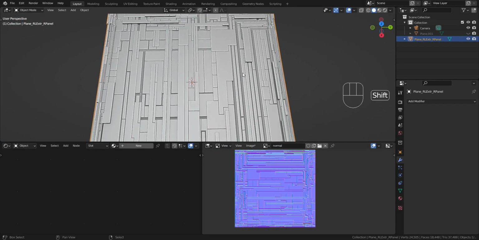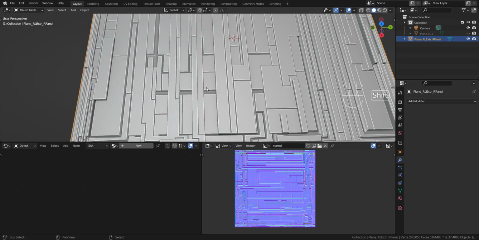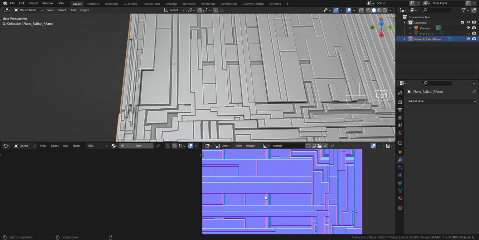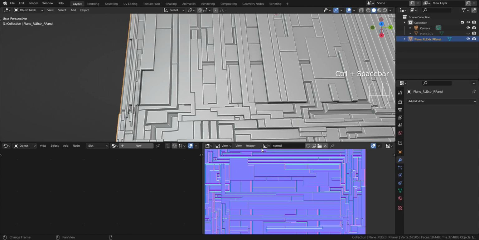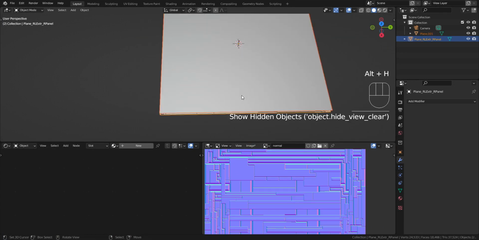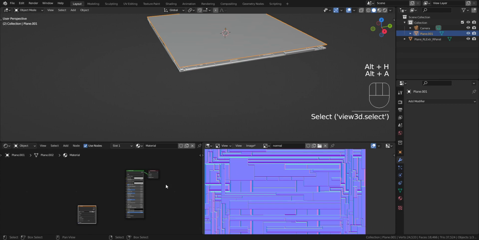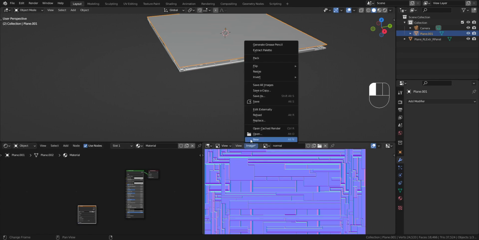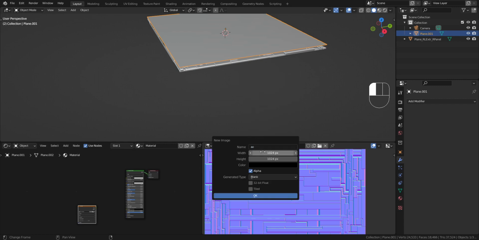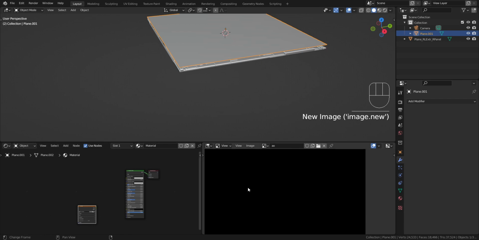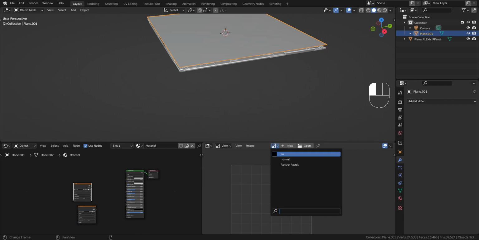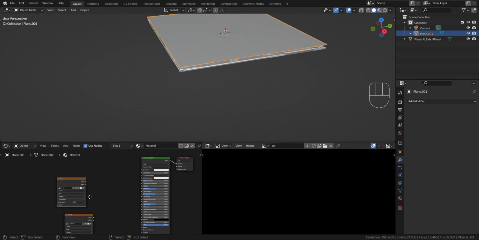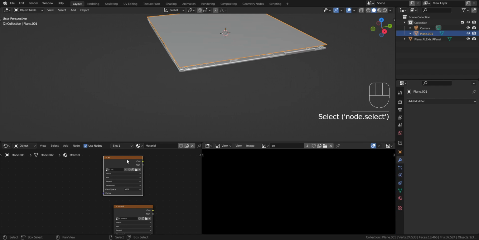Yeah, I think we got everything. So from here, we can create another image. Where's the new image? Let's name this AO and OK. And drag the AO to here and go AO. So let's see normal and AO.